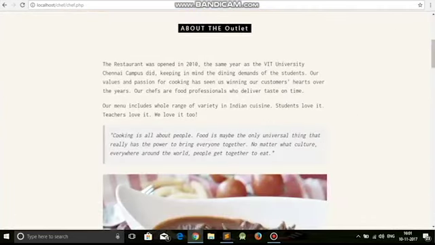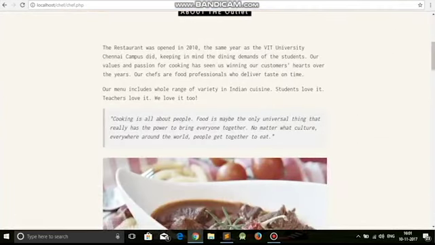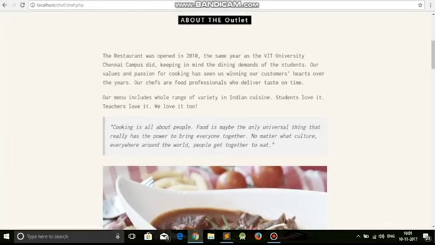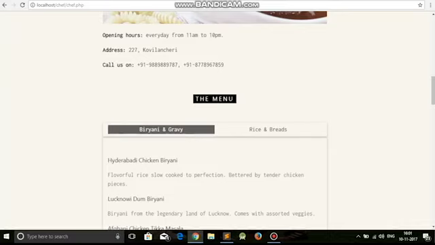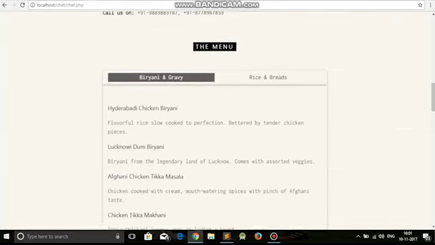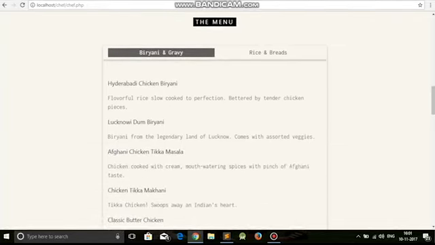As I scroll down, I get this about section. I've written something about the restaurant, and I've included some quotes, a picture, and there's this opening hours, address, and contact us details. So basically all the stuff. And the most important thing about this page is the menu. So that is what attracts the customers.